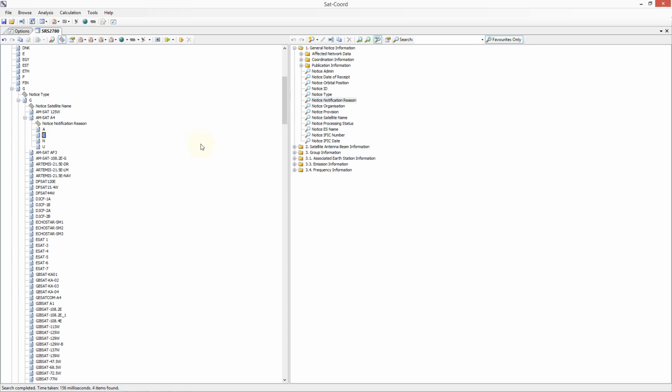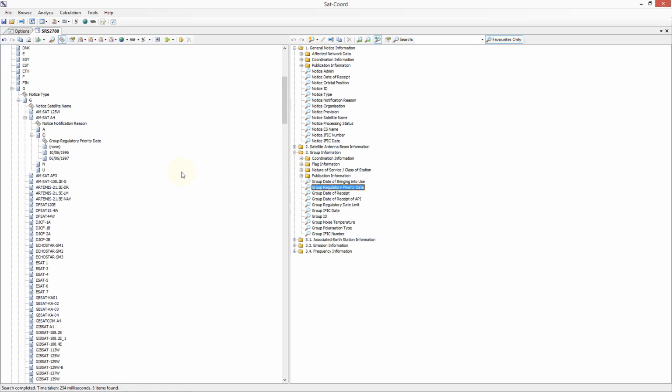We are going to pick the coordination request and perform a group regulatory priority date search. This shows us the date from which a list of assignments is taken into account according to the provisions of the RR as appropriate. For a coordination request filing, this is the date of receipt of the filing. There are 3 dates shown, a date of none, a date in 1996, and a date in 1997. A group regulatory priority date of none generally means that this portion of data received an unfavourable finding.